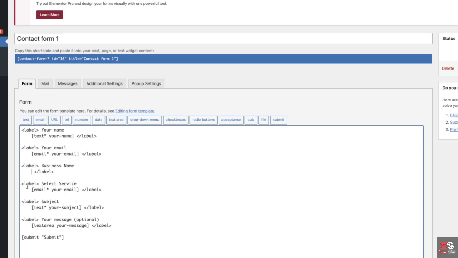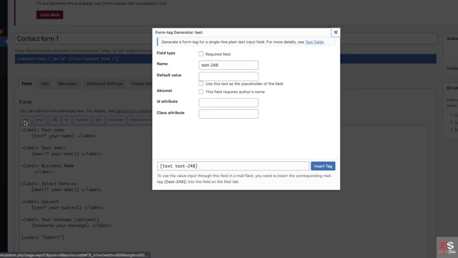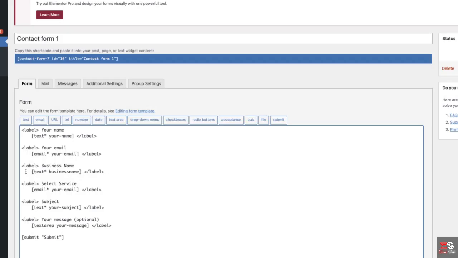Okay, and then for this business name, we need a text field. So we will say that this is a text field and this is required, and this is the business name, so we're going to add the name to be business name. Okay, and this is going to be added here. You can add a default value if you want, but we are not going to be adding anything. We're just going to hit insert tag, and now you can see that this is added.